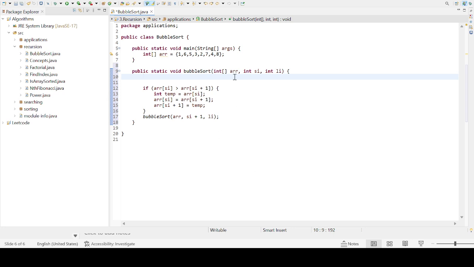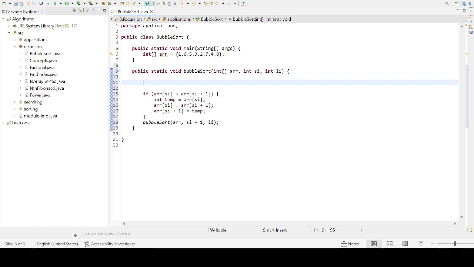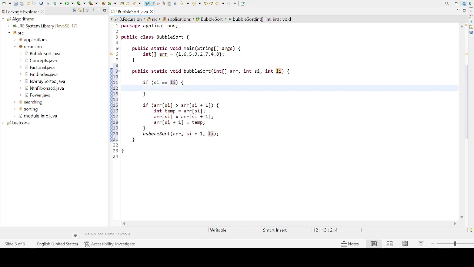But there is one more thing: we need to repeat this logic n times. So how will we repeat it? When you reach the last index, then again you can come from the start and start checking again. We can check if si equal to li, then we will call this method bubble sort again. Instead of passing si directly, we will pass 0. So it will start from index 0 again, and then li will be li - 1.